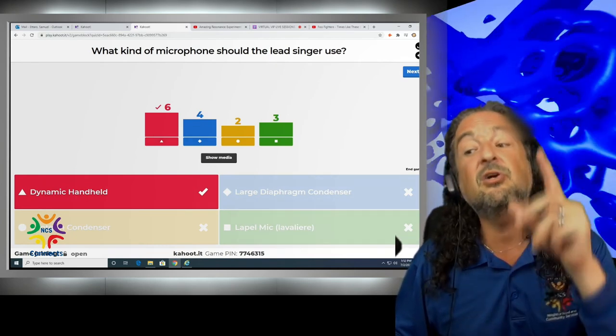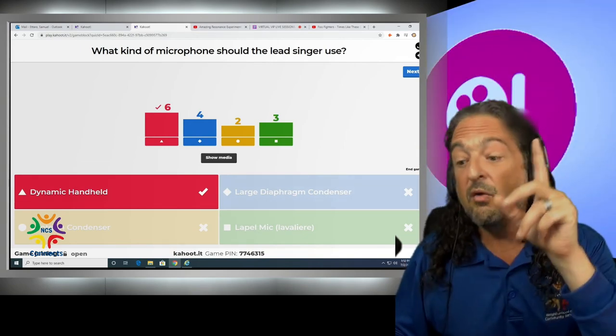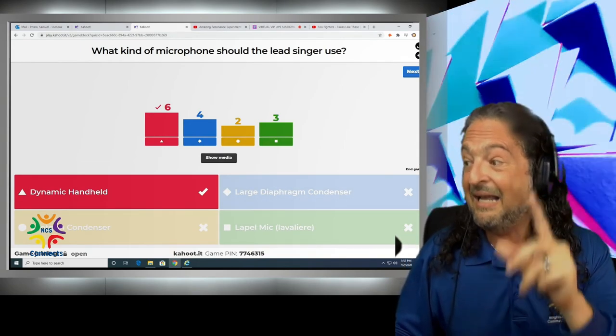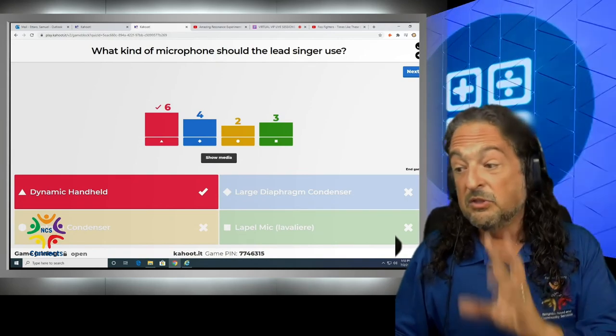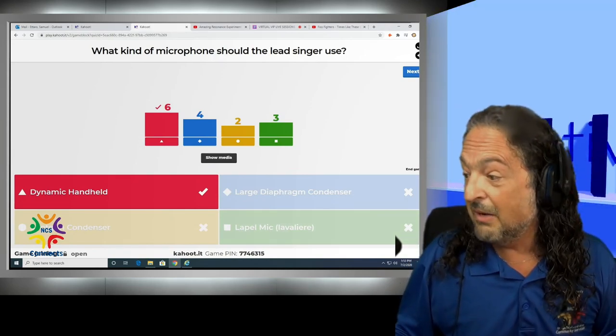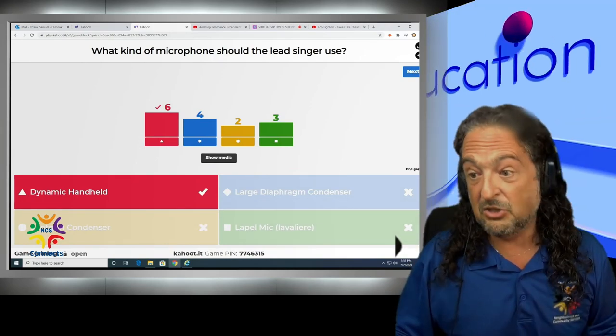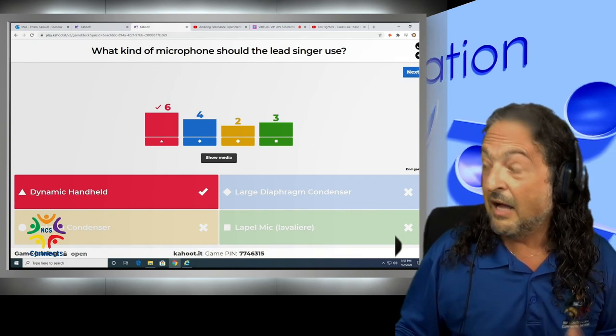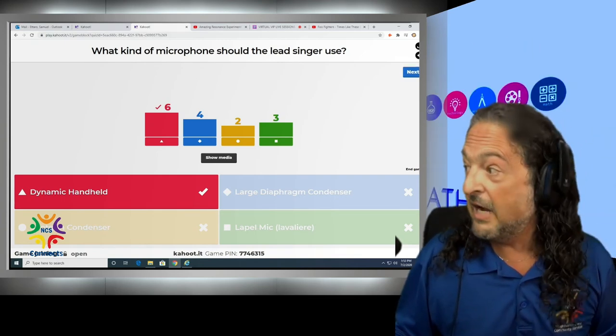Large diaphragm condenser, that singer would be more appropriate to use that in the studio. Certainly wouldn't want to use a shotgun condenser mic or a lapel mic in that situation because of the frequency response. Not the right scenario for that type of microphone.